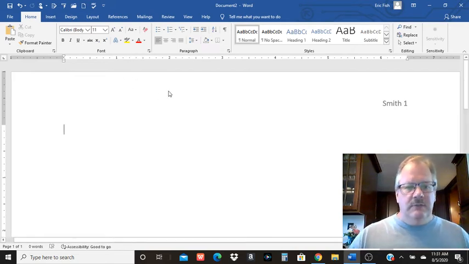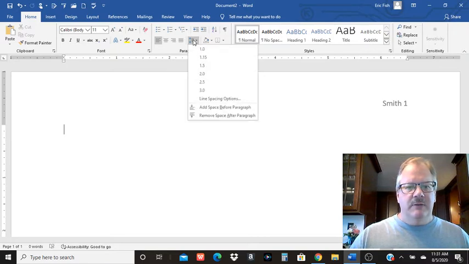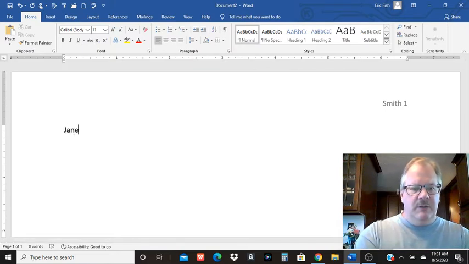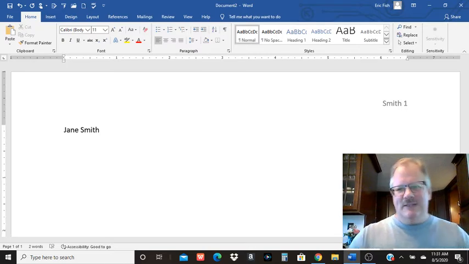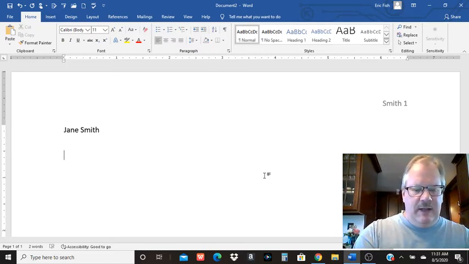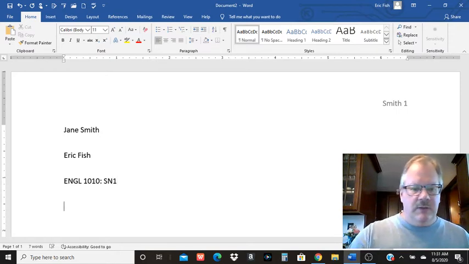Once you get back into the body of your essay, you want to go ahead and double space. This up and down arrow does that, and you can go to 2.0. Then you want to type in your name, because everything on an MLA paper is double spaced, except tables and graphs, so we're not going to worry about that. I want your name, my name, class, and section number. This is section SN1, SN for Sullivan North. We're the first section. Then you want the date with the day, the month in 3 letters, and the year.